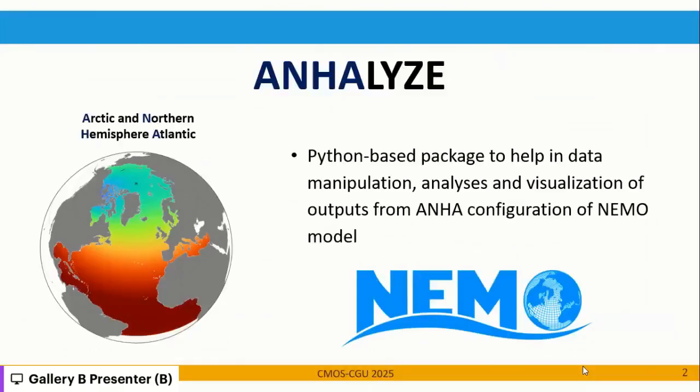So analyze is a Python-based package that aims to be a toolbox for people to easily and simply access ANA outputs from the ANA configuration of the NEMO model. It's really specific here. We're talking about one singular configuration. You saw today through this afternoon that we have several configurations, but this is a start. So the idea is to simplify how people can access, visualize, and work with outputs from ANA and NEMO.